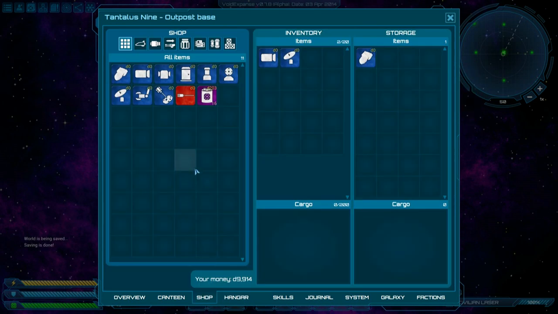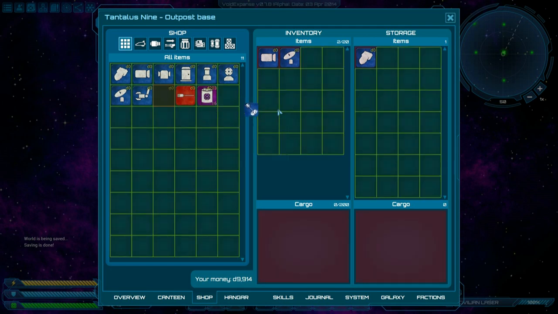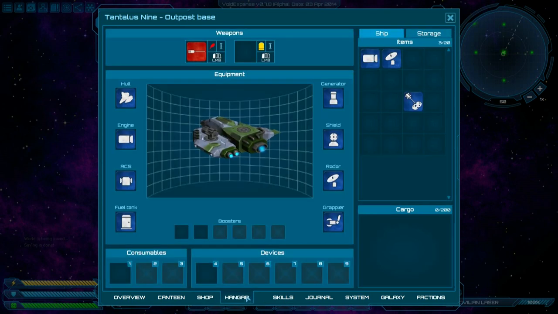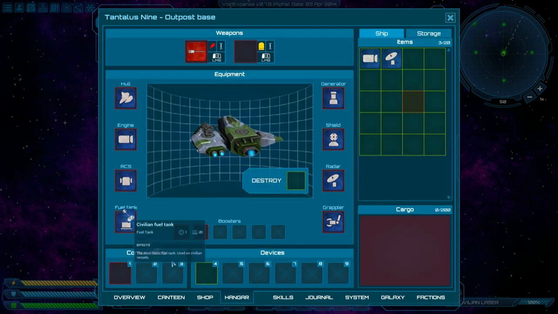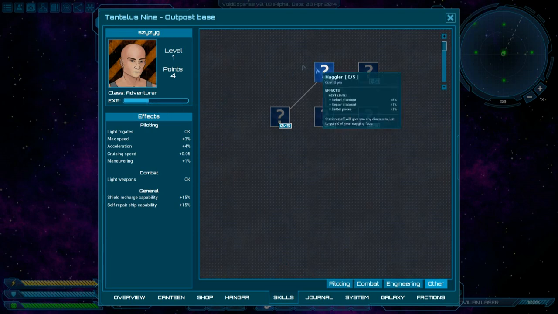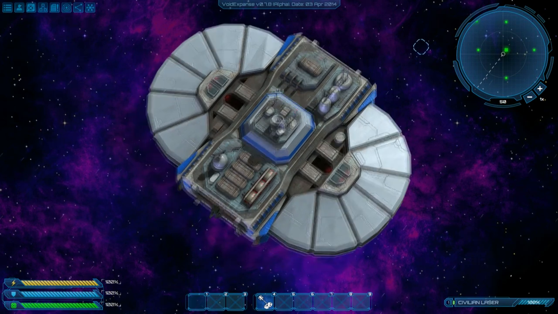Go to the shop, we can actually buy myself a civilian mining device. And you know what that's going to do? That's going to let me mine asteroids. So back to the hangar. And we drop this in here. So that will be how I mine asteroids for cash. My skills, I haven't got any more skill points. I've got some experience now. Every time I go up a level, I get more experience.